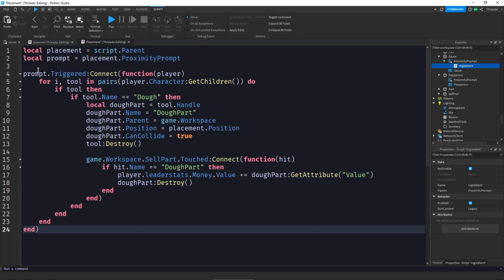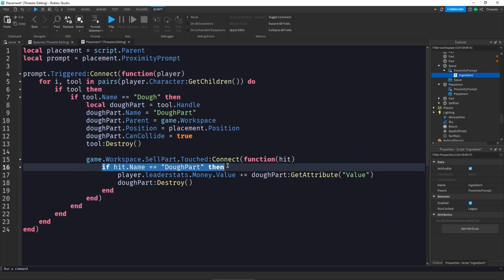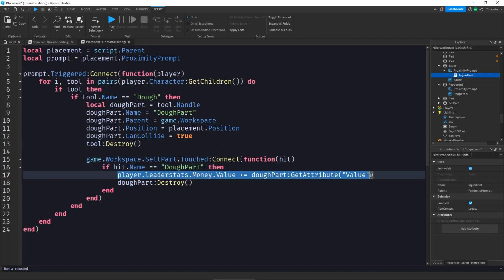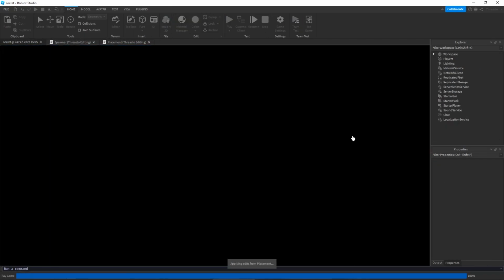So here's what I'm doing now. This is when you place down the dough. We're gonna do all the stuff we did before, but we're gonna parent this to the workspace. We're gonna destroy the tool after you place it, and once the sell part is touched, we'll check if the part was dough, and then we'll add the money to their leader stat based on the attribute, and we'll destroy the dough part. Now, all of that should look a little like this.